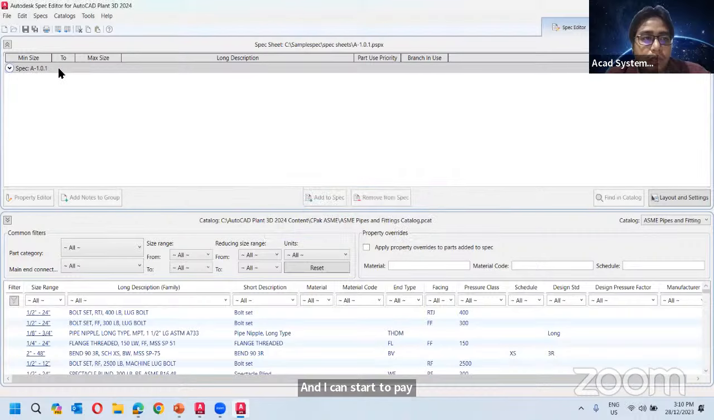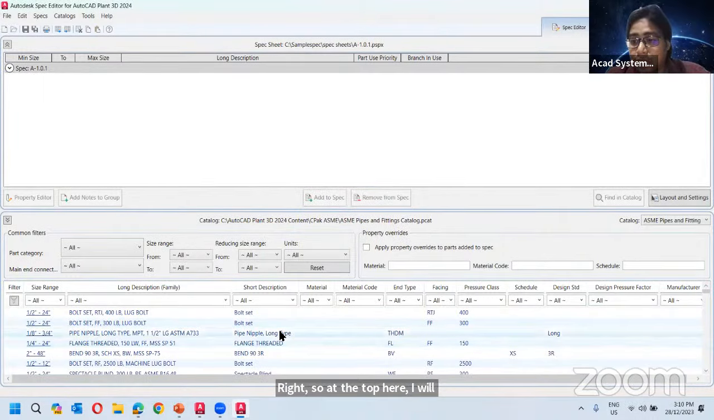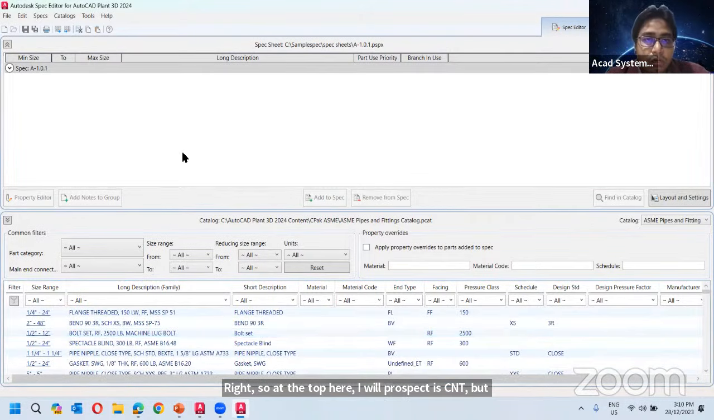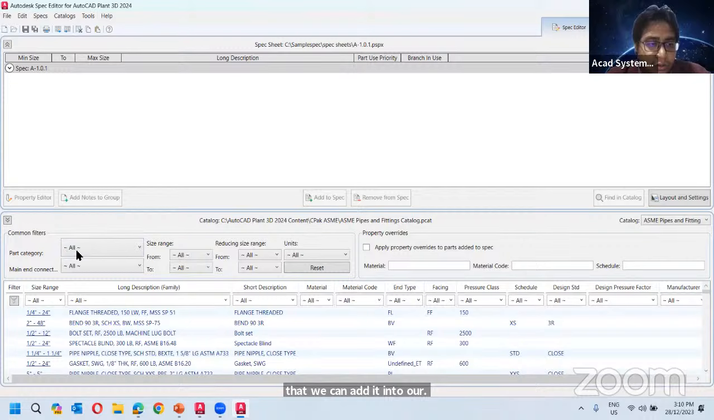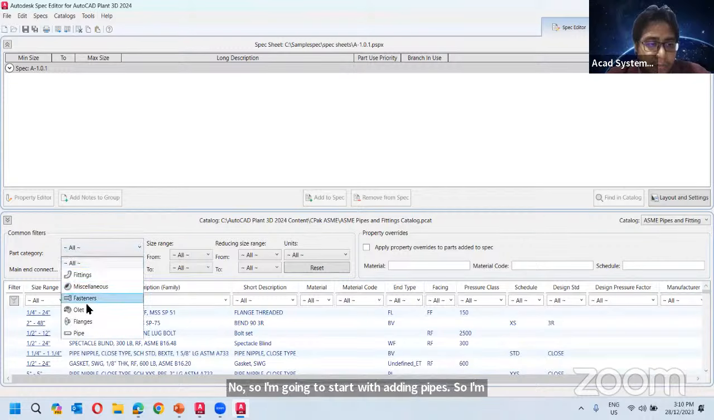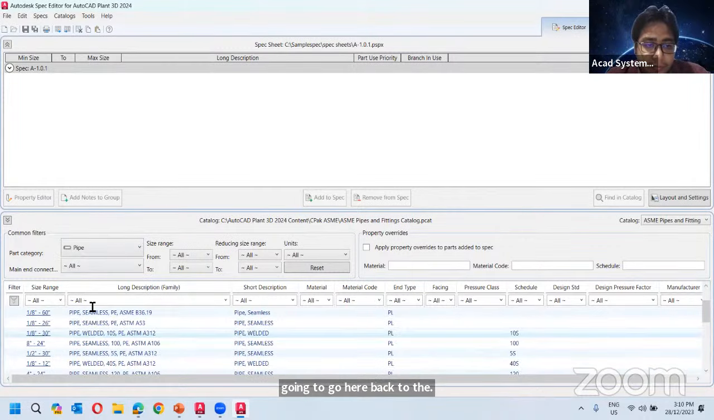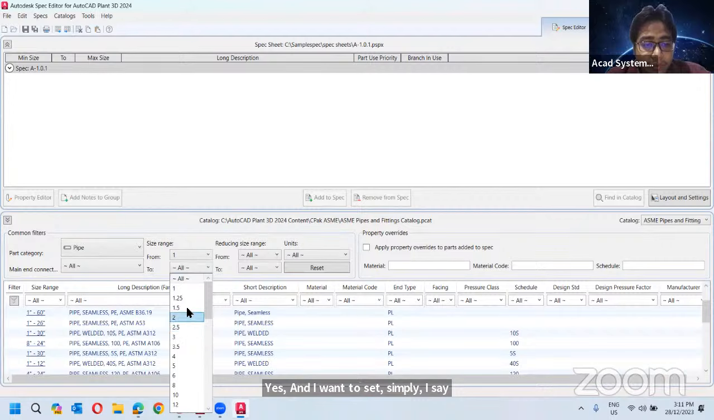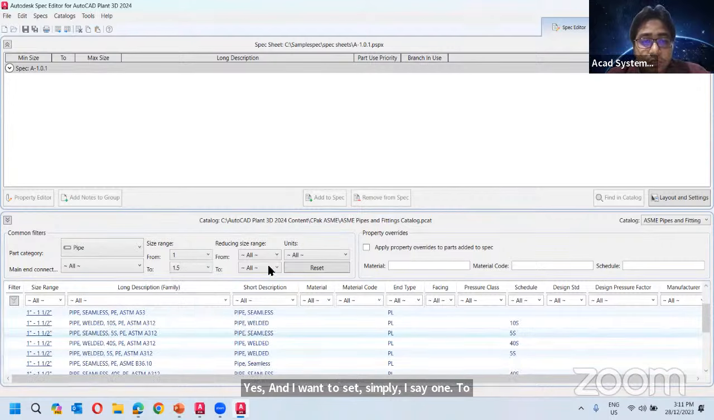Right, so at the top here, our spec is still empty, but we have the catalog here, and this is the list of tools that we can add into our catalog. Now, I'm going to start with adding pipes. So I'm going to go here in the pipe category and select pipe. And I want to set a certain size, let's say 1 to 1.5 inch.